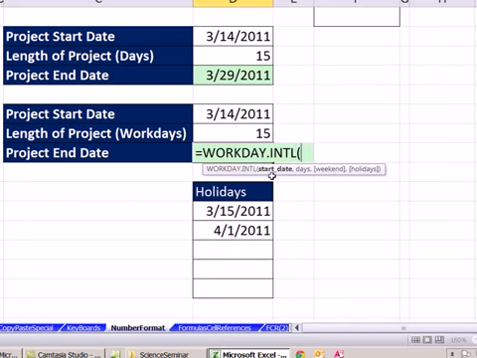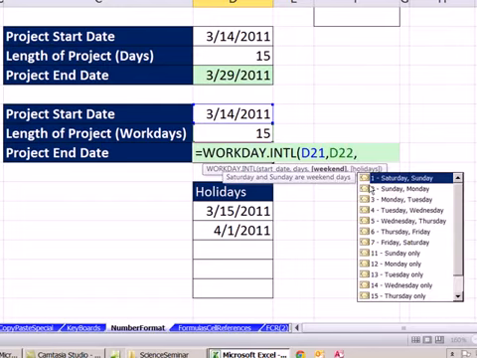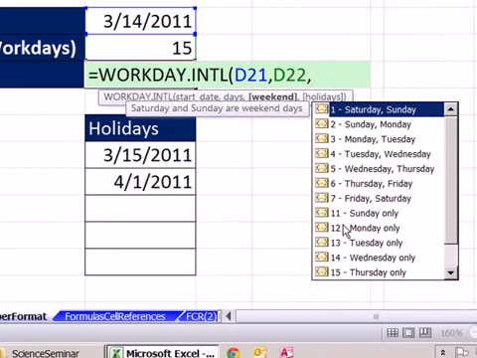It's pretty nice. The screen tip says, hey, give me the start date. There it is. Comma. The number of days. Hey, there's 15. Comma. And the weekend. This is the major improvement. There's a drop down right in the cell, and it tells you what you want.